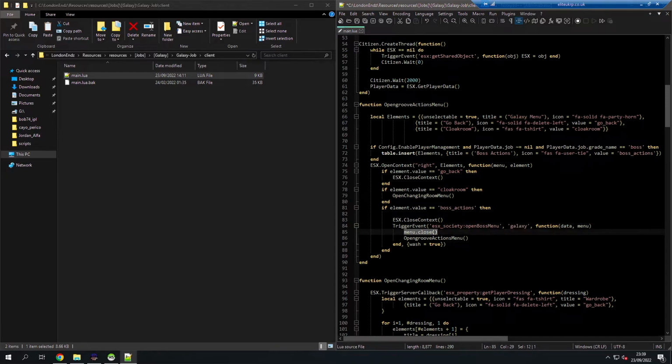Because what it's going to do is close the menu for you, which is the boss menu, because as you can see, it's tabbed into this part. So what it'll do is close the menu you're in, and it'll open the Groove Actions menu, which is back up here. So you can't really escape it unless you click go back, which is what we want. We don't want the menu randomly closing on us the second we click something, in case we didn't mean to click on it. So this is effectively a constant.